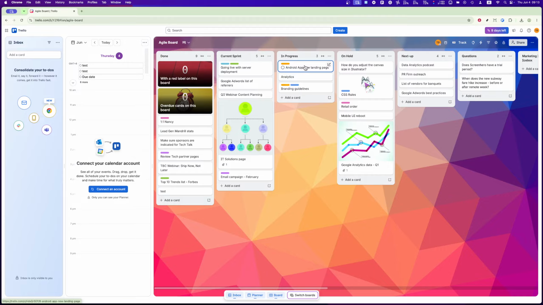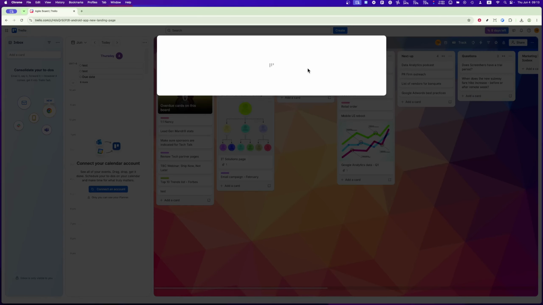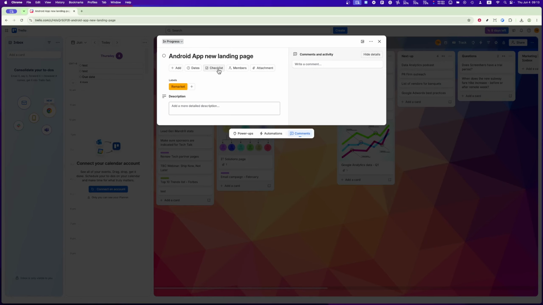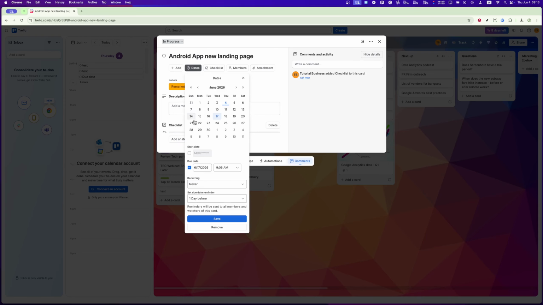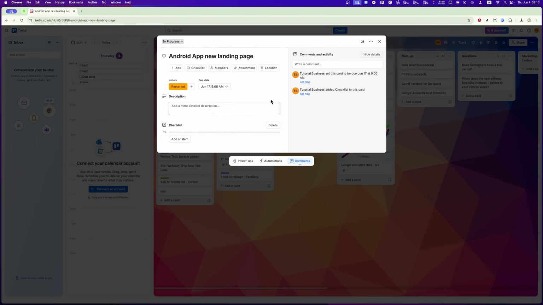If the task involves specific files or links, you can attach them directly to the card for quick access. If a task has smaller subtasks, create a checklist within the card. This helps break the work into manageable steps and ensures nothing gets missed. Don't forget to set due dates on your cards. Deadlines are essential for keeping the team on track, and Trello makes it easy to see when tasks are due at a glance. To clarify who is responsible for each task, assign team members to the cards. This creates clear ownership and accountability.